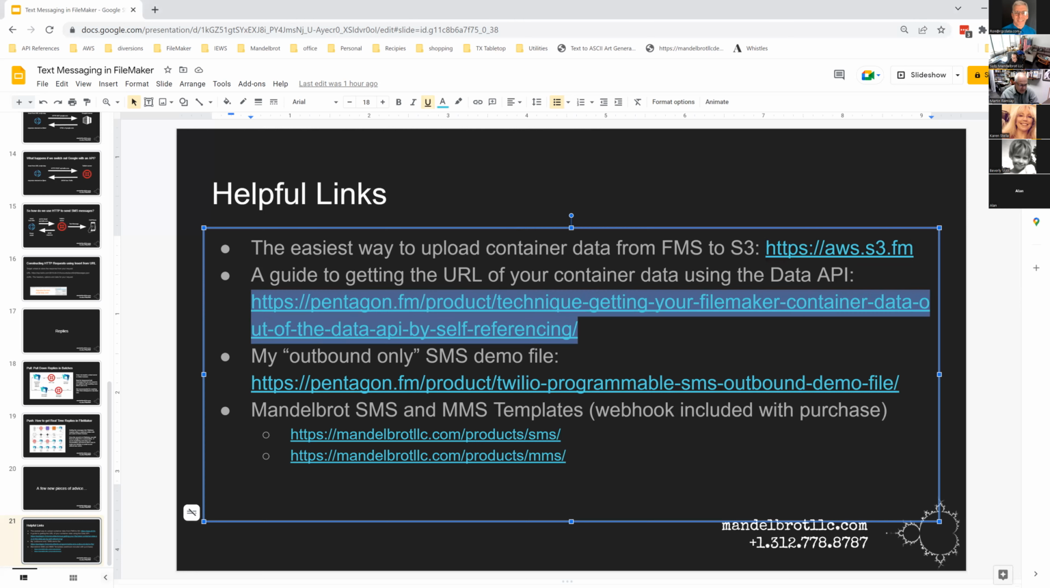So at this website, you have a white paper that I did when I was putting together MMS about how to self-reference the data API. Basically, what you're doing is you're doing an insert from URL from FileMaker to the same server that you're on. It's a lot like using execute data API, the script step, or the function. I can't remember which one it is. It actually gives you a lot of this information, but it doesn't give you a URL for your container data.